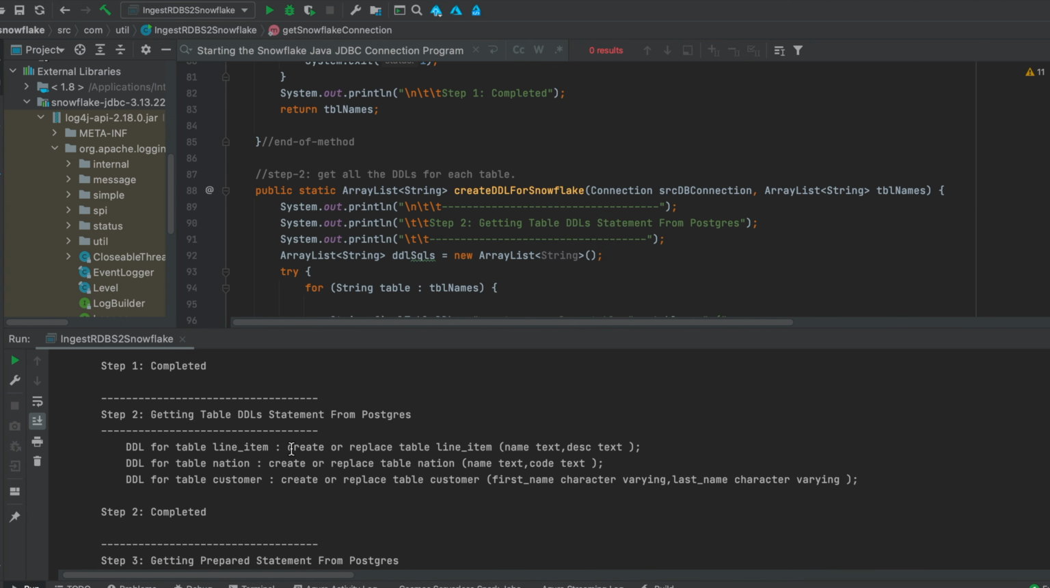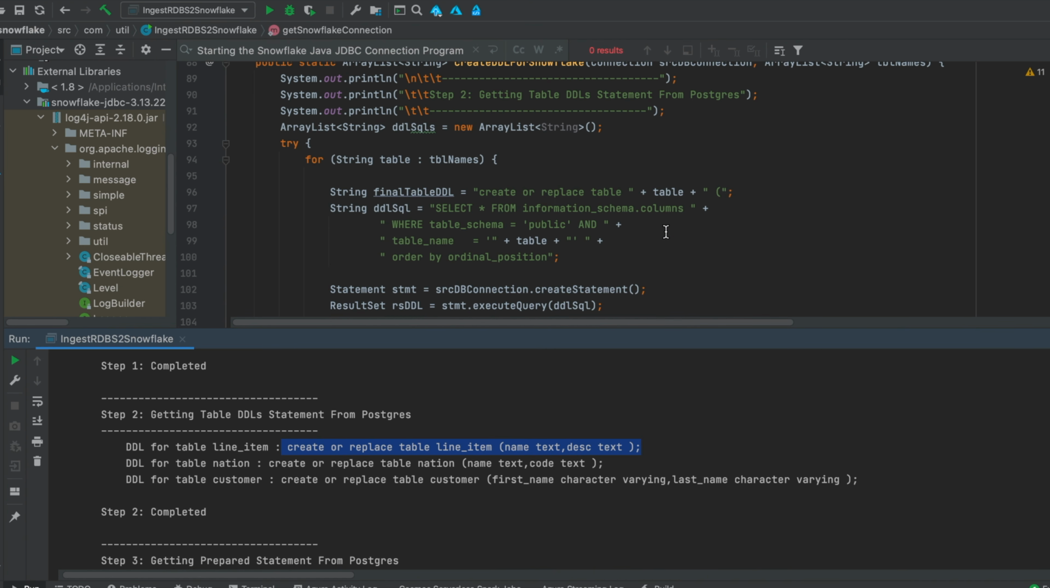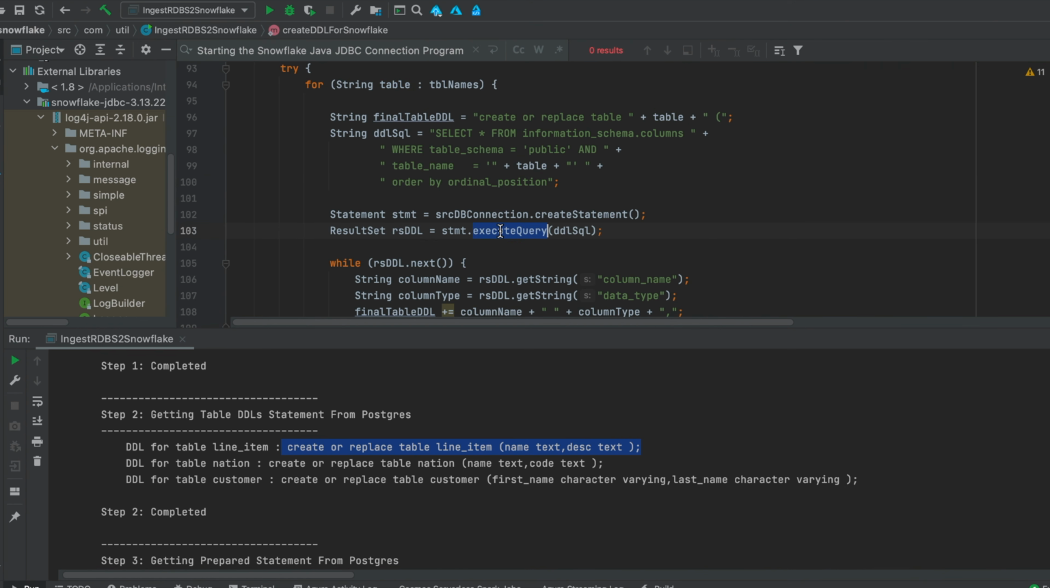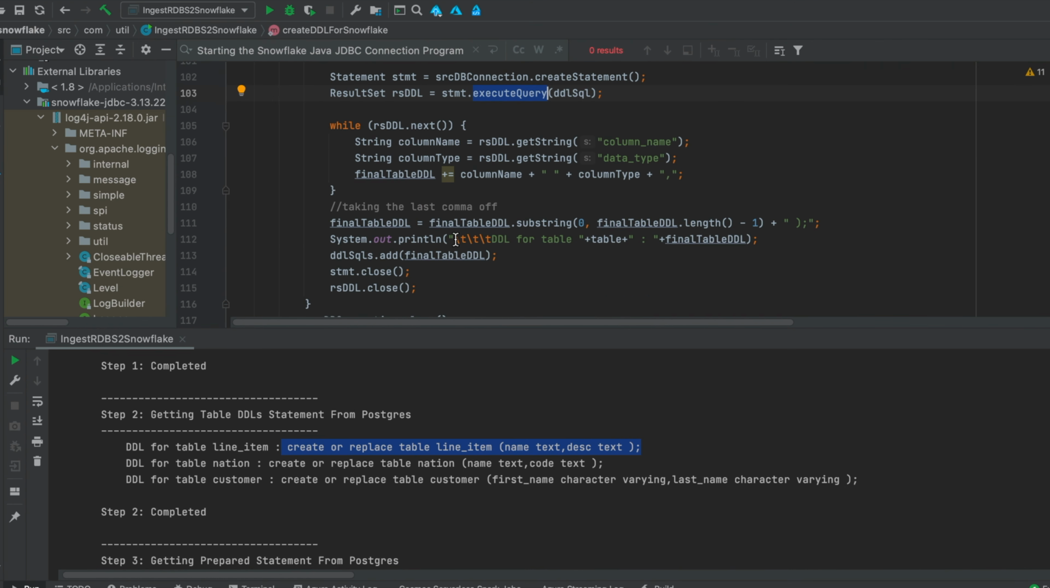method is creating a DDL. You can see here create or replace table, line item, name and text. Okay. Here it is running a query into the information schema columns table. Okay, and the table is being injected dynamically. Once this SQL is created dynamically, it is being executed in line number 103, and finally it is wrapping those create statements through this string concatenation. Okay, good. So this is all 3 lines.